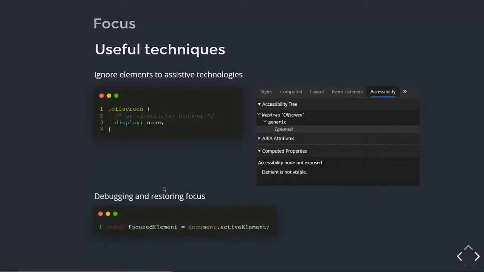And you can also debug and restore focus using JavaScript. document.activeElement enables us to, for example, handle a situation where a user is on a website and then a pop-up or modal shows up on the page. When you close the modal, usually the focus of the last element is lost. But if you use activeElement, we can use a technique to store the focused element, so then the user can exit the modal, close the modal, and go back exactly to where they were.